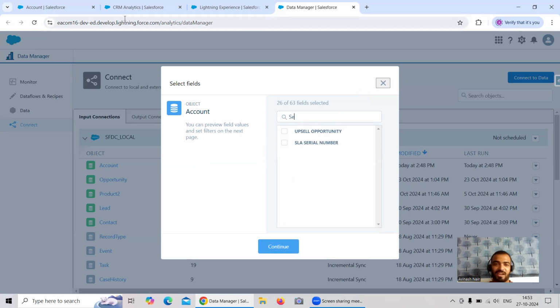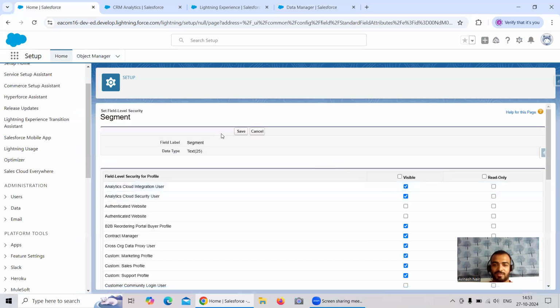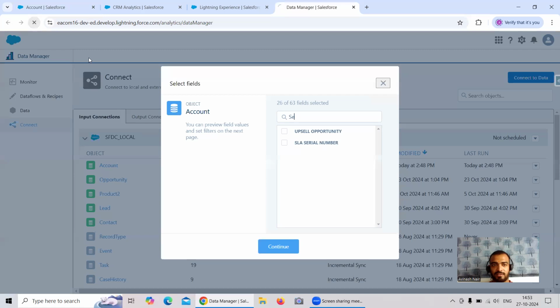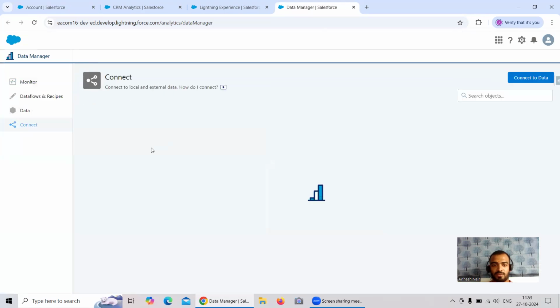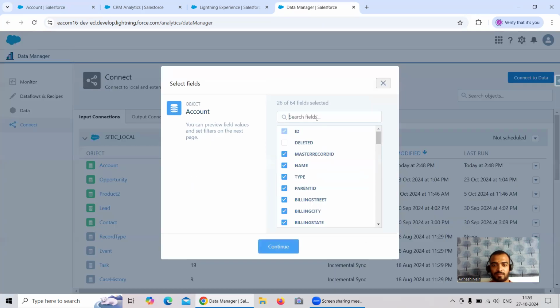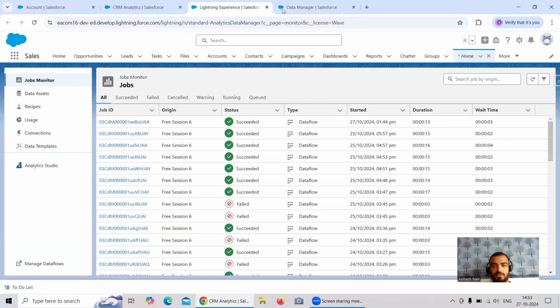Okay. And again, if I set the field-level security and enable that Analytics Cloud Integration User checkbox and click on save, and now if I refresh the screen and open this account, I'm able to see this segment field. After which I can definitely use it in the data layer. So that's the difference between these two profiles.